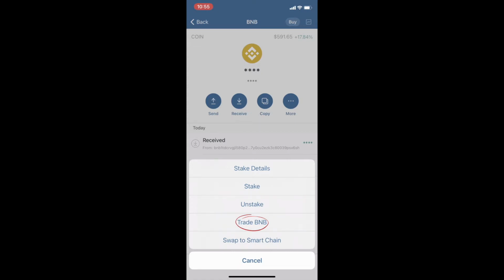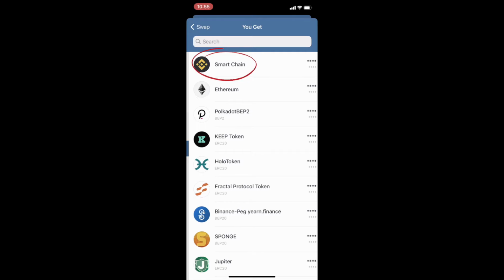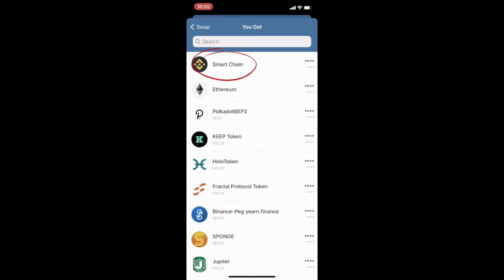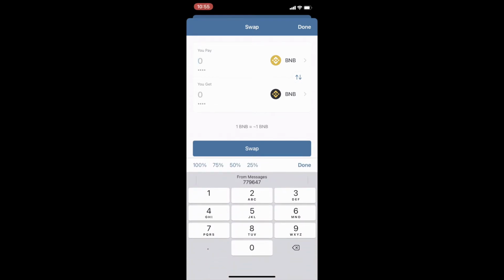So hit trade BNB. At the top, you can see it shows your BNB. And then in terms of what you get, what you actually want to hit is Smart Chain. So you can either search it or it might already be there. Hit Smart Chain. And then it is just a case of deciding how much of your BNB you want to transition into BNB Smart Chain. You will need BNB Smart Chain to purchase your SafeMoon coins.